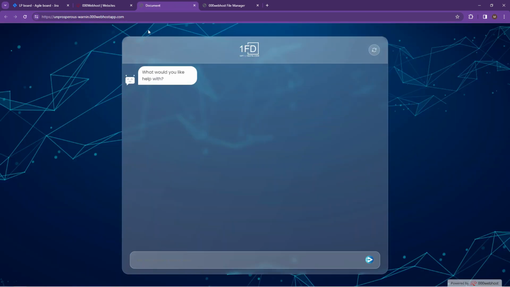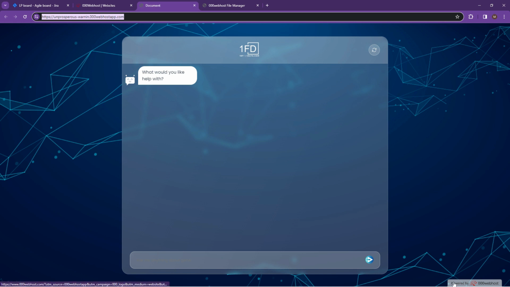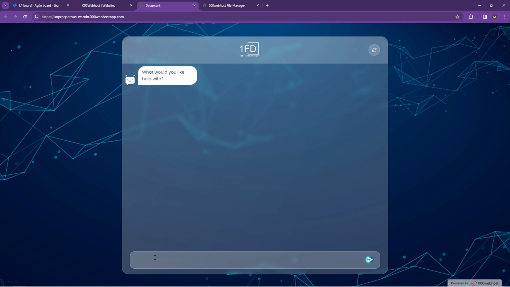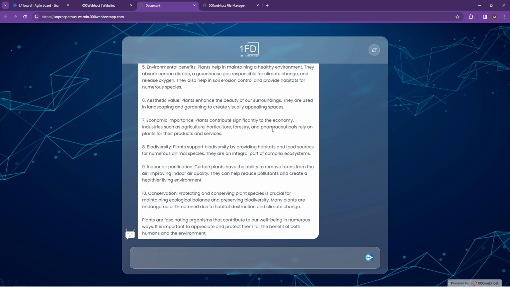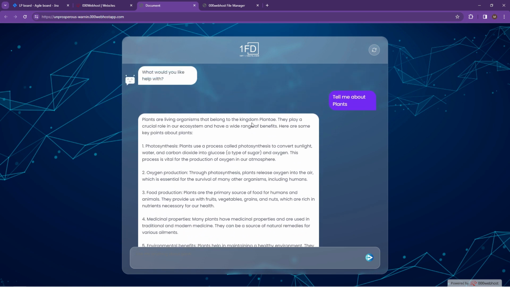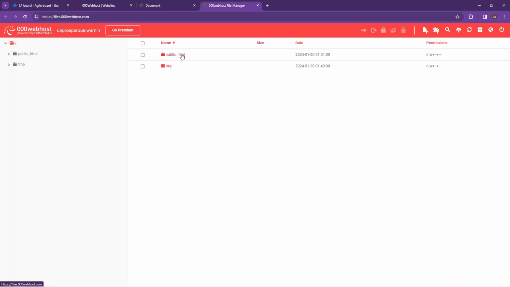Right, so this is now on the web, and it's hosted by 000 Web, and you can now see that this is what the interface looks like. All right, and you can now type in your first chat that you would like. So tell me about plants, and as you can see, it works nice and quickly, and here is your answer. All right, so really powerful, really simple to use.